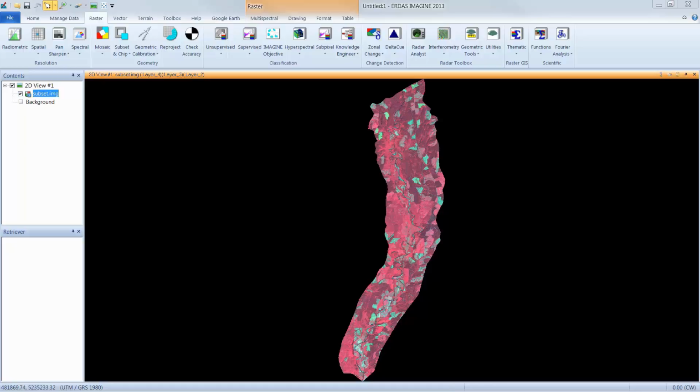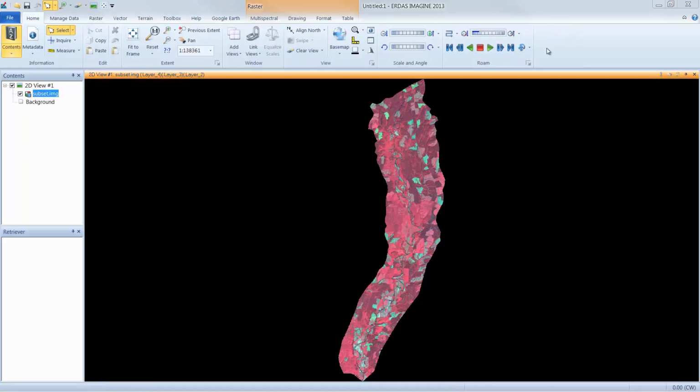Our objective today is to create an NDVI image using the indices dialog within ERDAS Imagine. In this video, we'll see how to find and open the indices dialog, check and set our NDVI preferences, look at and preview the image, and finally generate an output NDVI image.